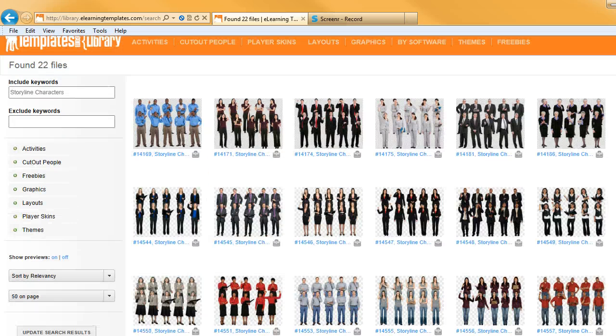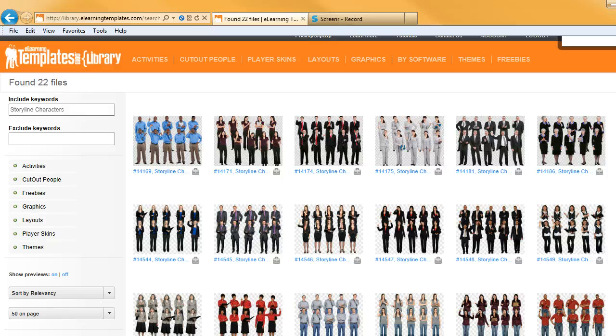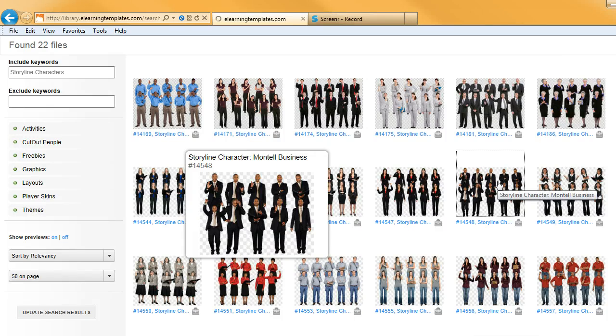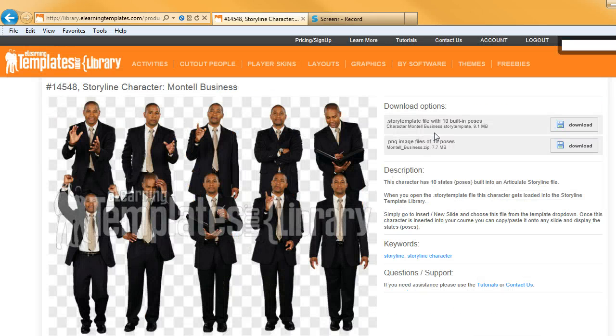All right, so when you get here, you can just browse through the different character packs that we have. Just pick the one that you want. I'm going to click on Montel here. From here you can download the actual Storyline template file with all these 10 poses built into it, or you can download the actual PNG images and have those as separate images.